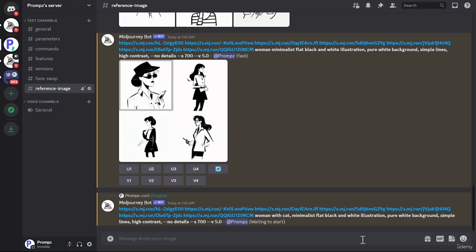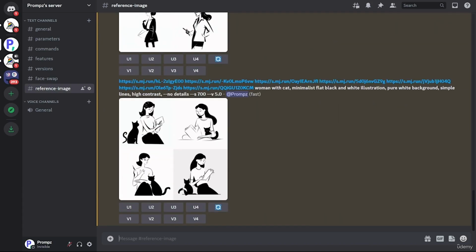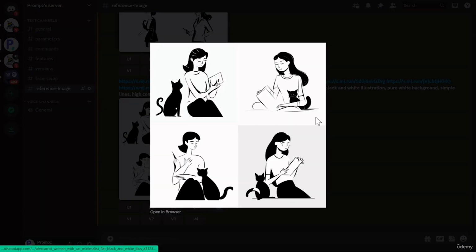Now let's try another one. In this case, we are trying to create a woman with cat in the same art style. While this cheat code is powerful, it comes with responsibility. Remember, always respect copyright and trademark laws. Ensure your creations do not infringe on the rights of other artists.